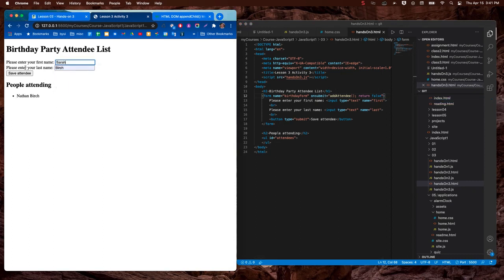Okay, let's try another one. Sarah Birch and Sarah Johnson. Let's put Daisy Johnson. Okay, so you can see we have a couple of things going on here, right? We're able to get this data from the form and then add it back into the DOM in a different place. Now, if I had a backend, if I had a database, I could very easily save this to a database as well. And I can do pretty much anything I want once I have it in the JavaScript.